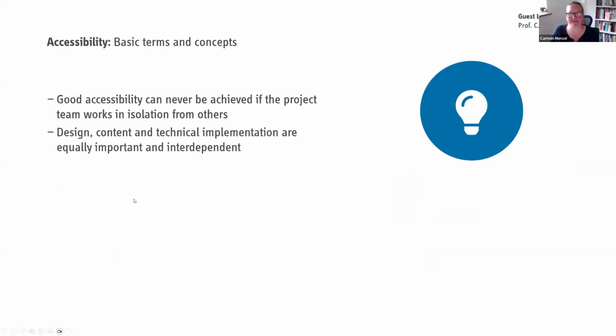So one thing is, good accessibility can never be achieved in a project if not the whole team knows about its importance. Every team member, the developer, the product manager, they need to know some general things about accessibility so that they can do something from their part.